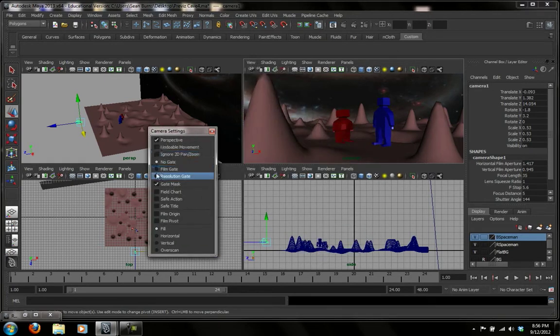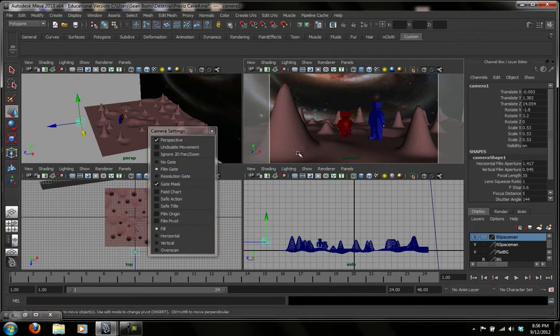And there's a few things we can do. We can go to film gate, and what film gate shows is the resolution here. We can also go to resolution gate. This is the one that I like to use, and this shows you what is going to be renderable. Everything outside that resolution is not going to be renderable.